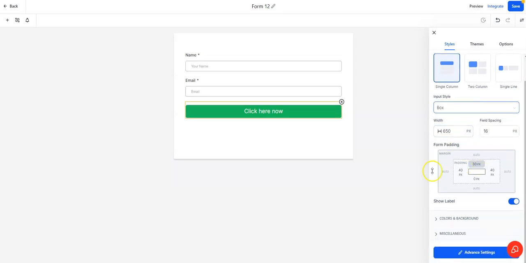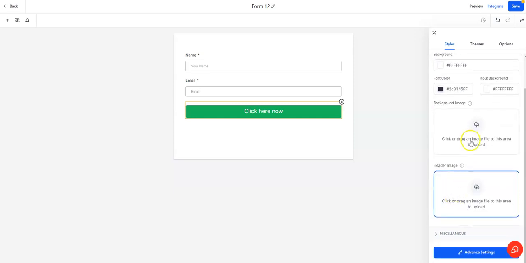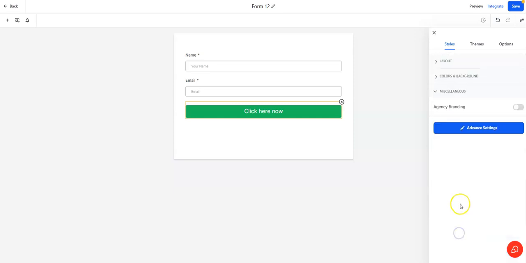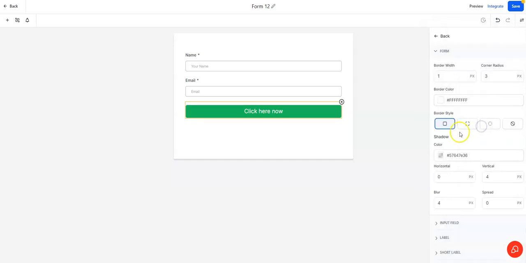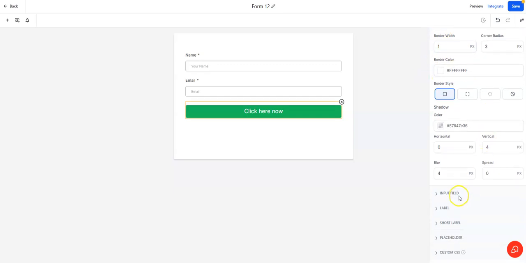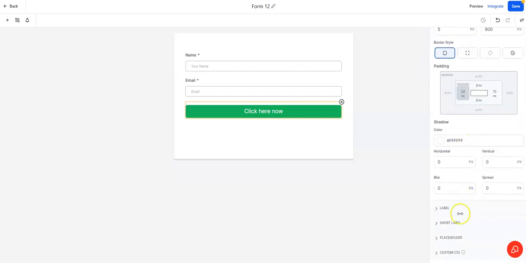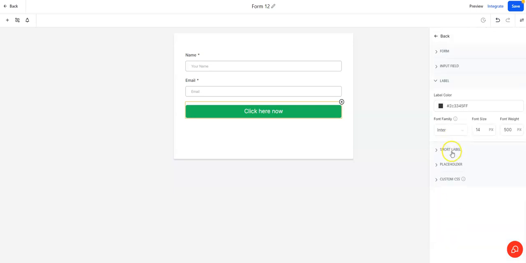You can even change the width. This is the form padding, and then there's background colors and even miscellaneous things like agency branding. And even more advanced settings here. There's really just a lot of different things. You can change all your input fields, your labels, short labels.